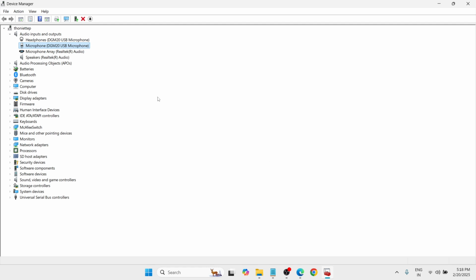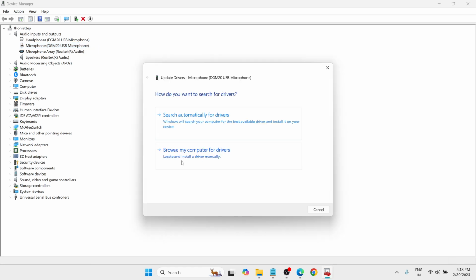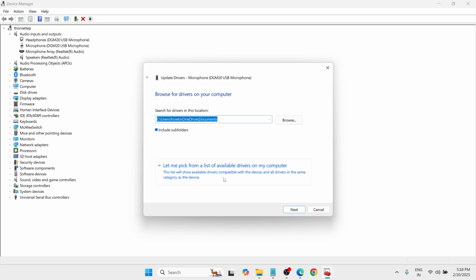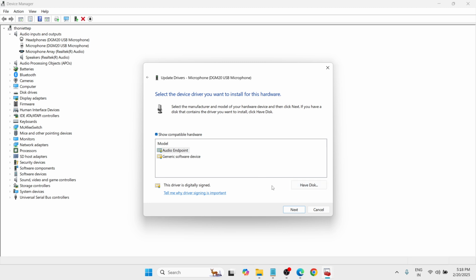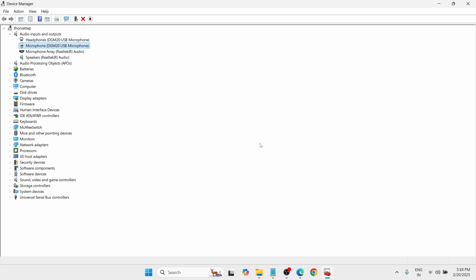Unless if it doesn't, then go back here in the device manager window and select once again the microphone, do a right click and go for update driver. And here we need to proceed to manually search for drivers and go with let me pick from a list of available drivers on my computer. Simply click it once again and click on here. You need to identify or try out one by one the driver that you have here and check which will work for you. Okay? So once done, restart your computer and check if your problem has been fixed.